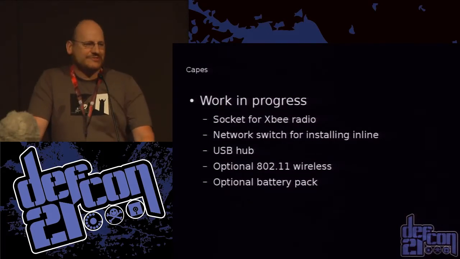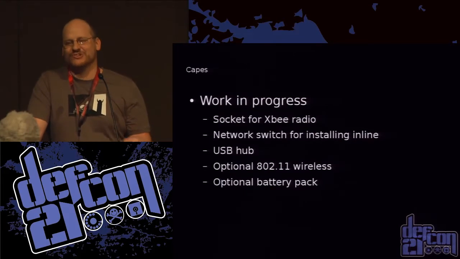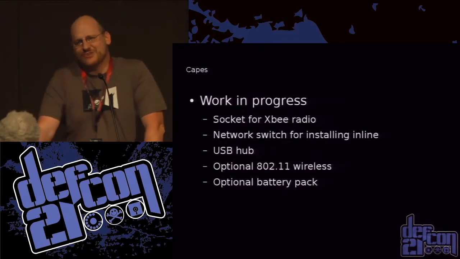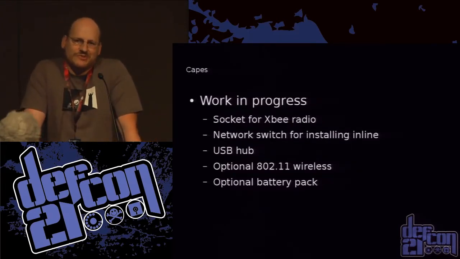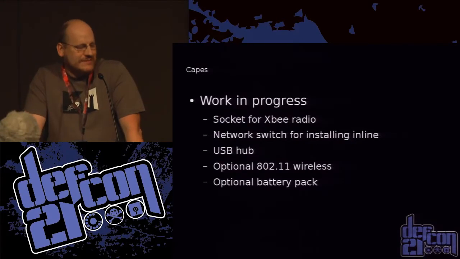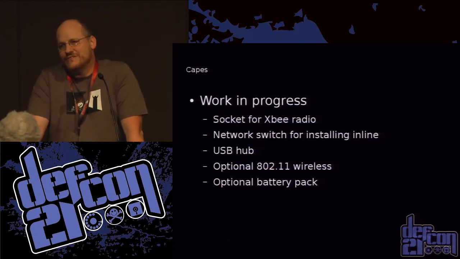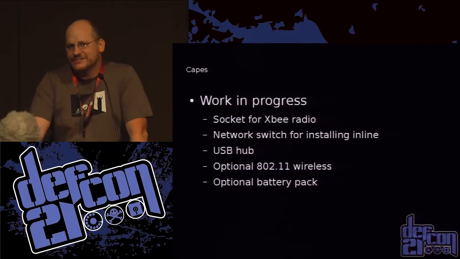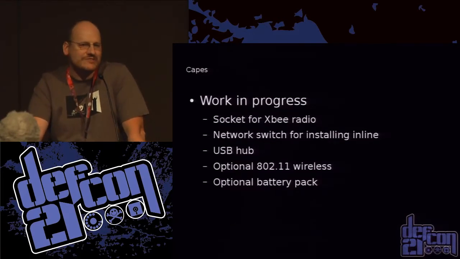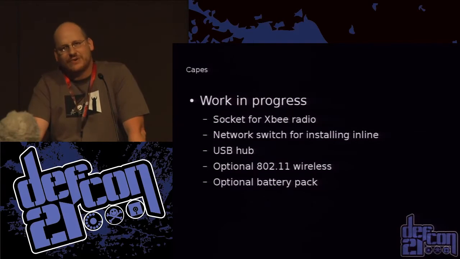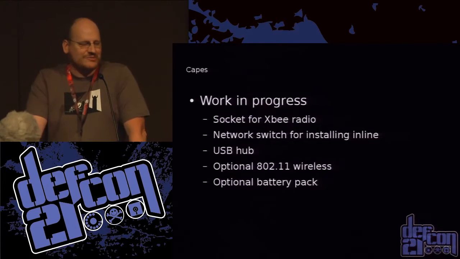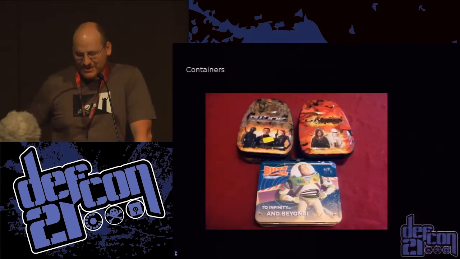Other hardware: capes, or if you're familiar with Arduino, shields, or capes in the BeagleBone world. Something I'm working on right now: I've been approached by some folks because some people don't like to solder, which is cool. I like to solder, but we're developing a cape that will have an XBee socket, a network switch so you can inline it, and a USB hub in case you need more USB, and possibly regular 802.11 Wi-Fi, and maybe an optional battery pack. So that's something that might be coming out.